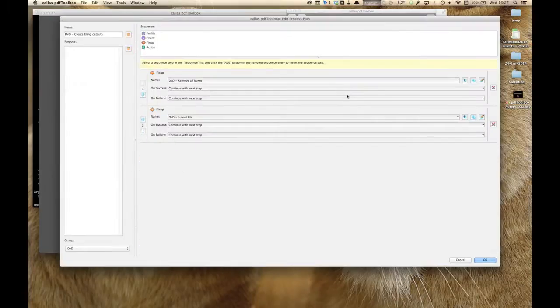If we open one of those process plans, you remember that a process plan is completely different than a profile. A profile is a collection of checks and fixes that are executed in some order that pdfToolbox thinks makes sense. A process plan is a collection of steps where you get to decide in which order these steps are executed, and where you also have conditional processing. I could say if my first fix-up fails, then I want to simply end this process here because the rest doesn't really make any sense anymore.